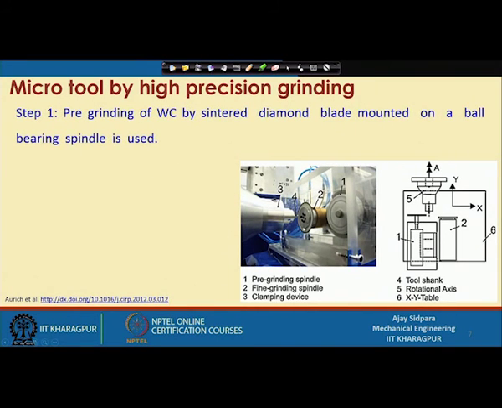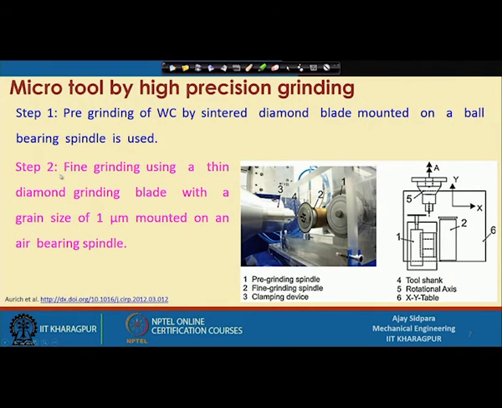So, what are the two stages? The first stage is the pre-grinding of the tungsten carbide by a sintered diamond blade mounted on a ball bearing spindle. This is very rough machining, because our objective here is not to give a fine feature, but initially to shape in such a way that the next operation will be very easy. Then the second step is fine grinding using a thin diamond grinding bell with a grain size of 1 micron mounted on an air bearing spindle.